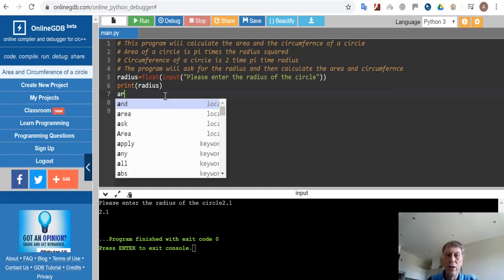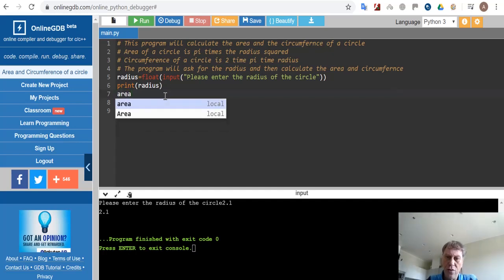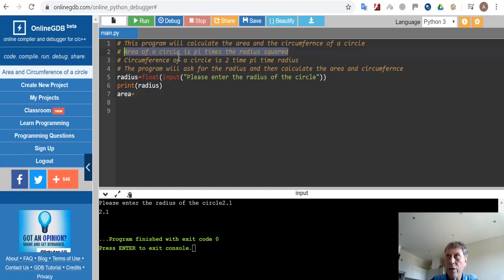So we're going to call a variable to store this, so we'll use area. And the area of a circle is pi times the radius squared. Okay, so what is pi? Well, pi is a number, isn't it? It's 3.142. Now times, you have to use an asterisk. It's the radius squared. Well, what does that mean? That means it's the radius times the radius again.